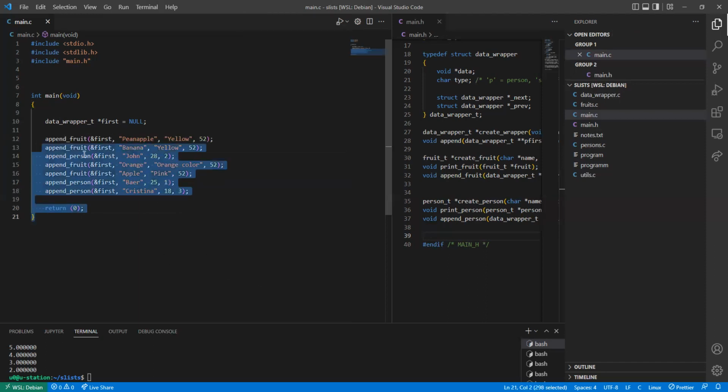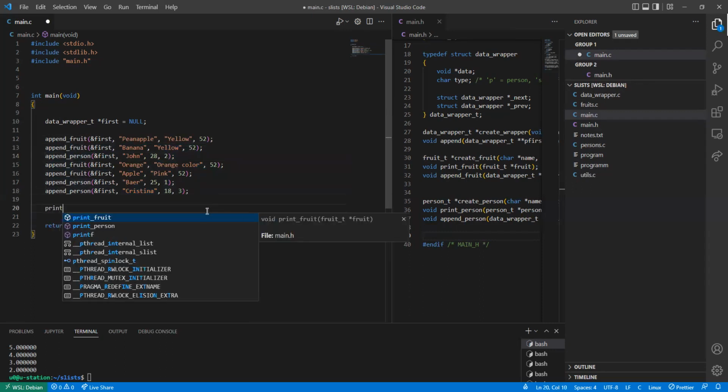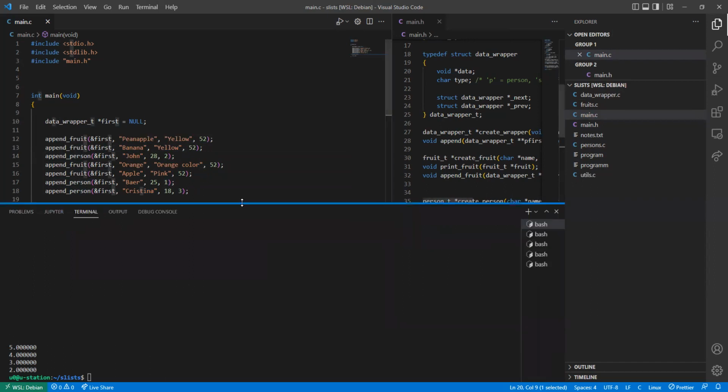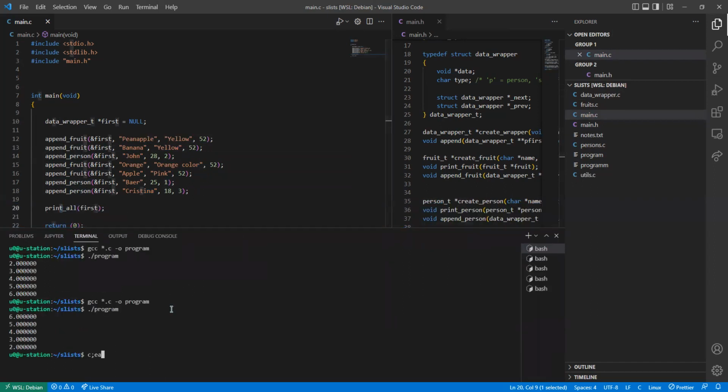So here we've been able to add fruits and persons in the list, and we can print the list. We can say print all. Then we pass in the first data wrapper. So the print all will look in each of the data wrappers, check their type, and call the corresponding functions.